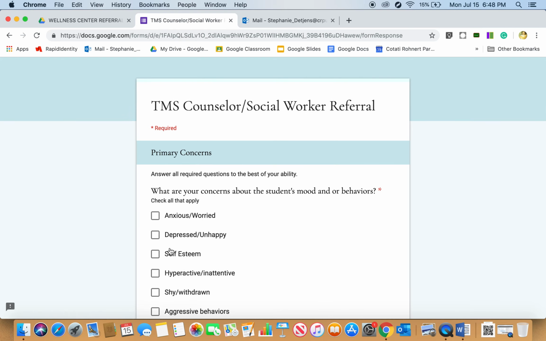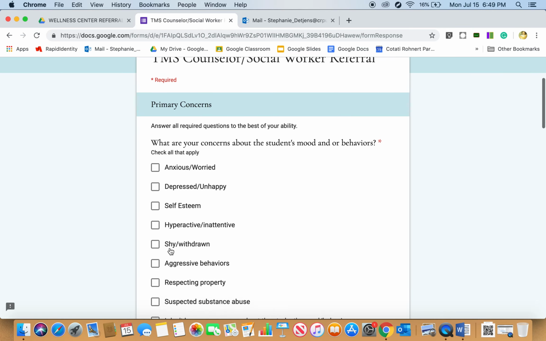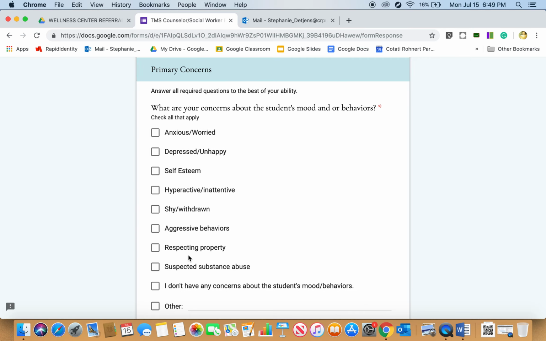For the next section, it's going to say what are the primary concerns. So you're just going to go through the different kinds of concerns that you have about the student. This is just so that the counselor has more information, so when they meet with the student, they don't have a blank. They have some questions that they can actually ask the student to find out more about what's going on. So we have a variety of feelings right here.